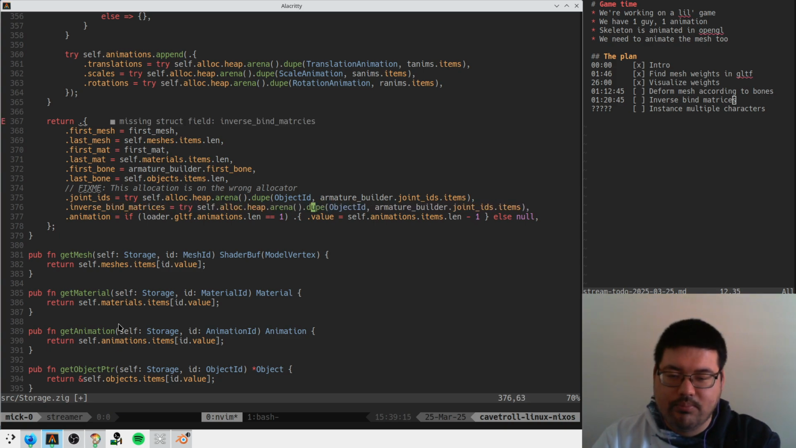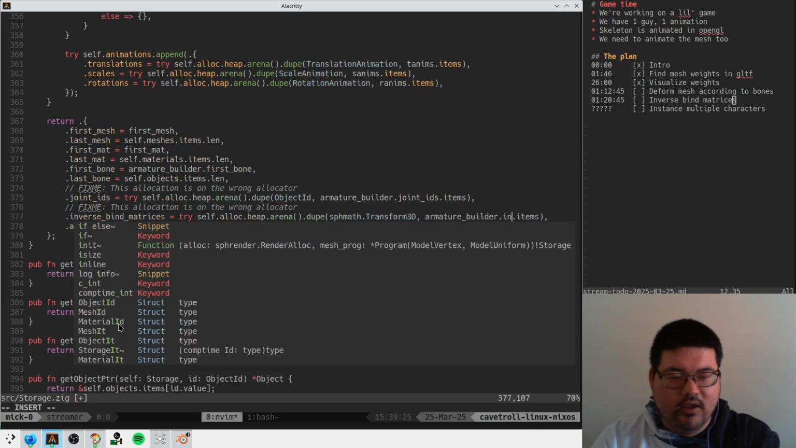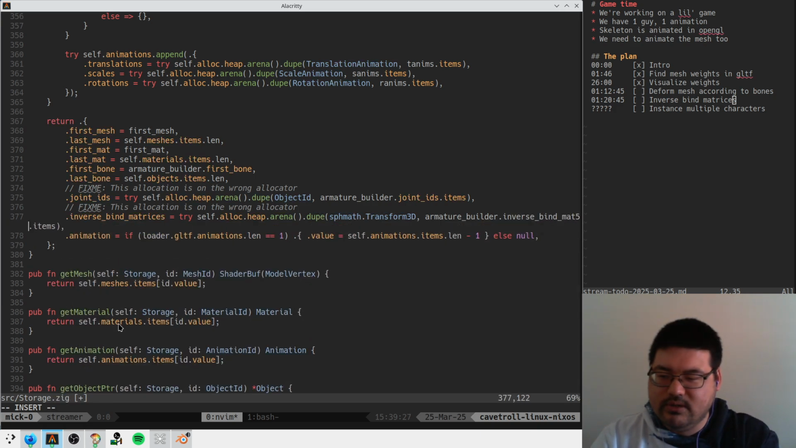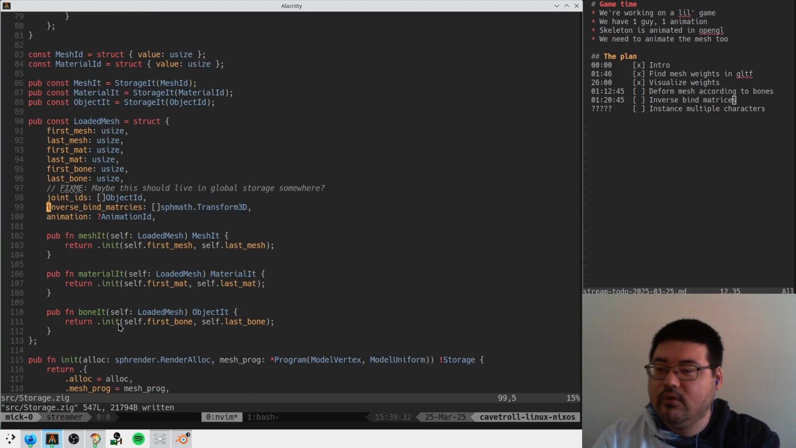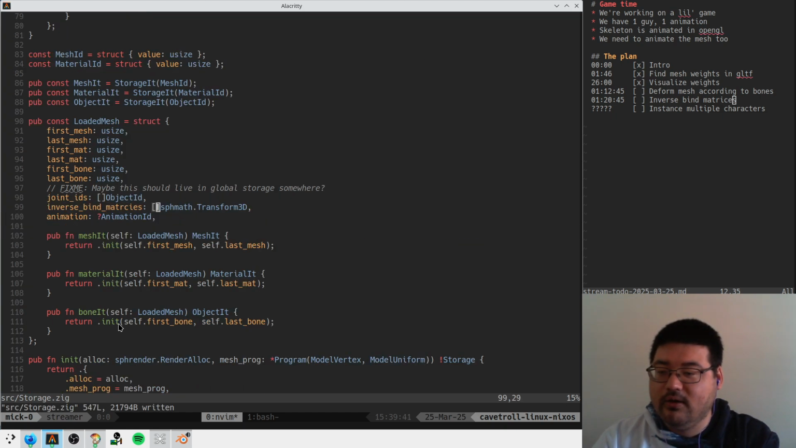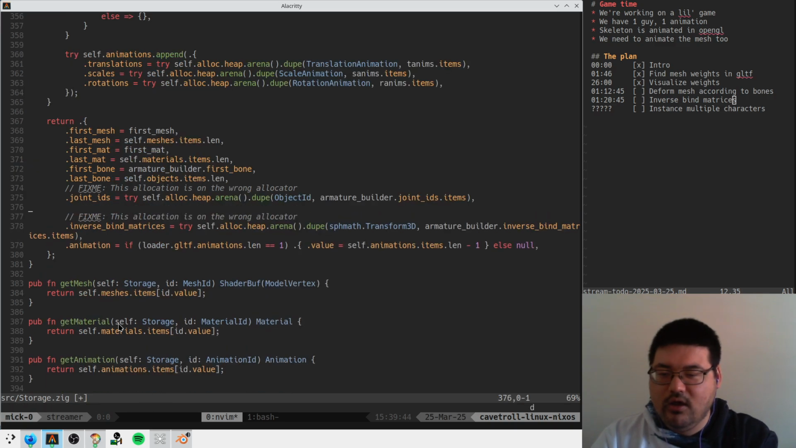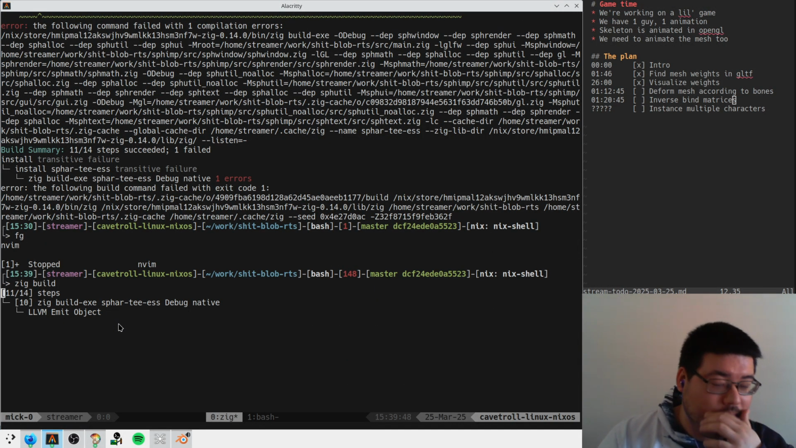So we're copying some math transform 3D from inverse bind matrices items or something. Matrices. That sounds right. Inverse bind matrices. Did I spell it wrong? Inverse bind matrices like this. Okay. Please compile. I'm going to lose my mind.